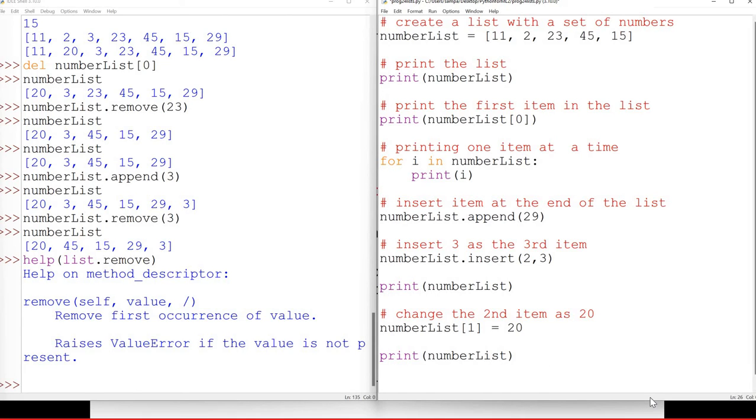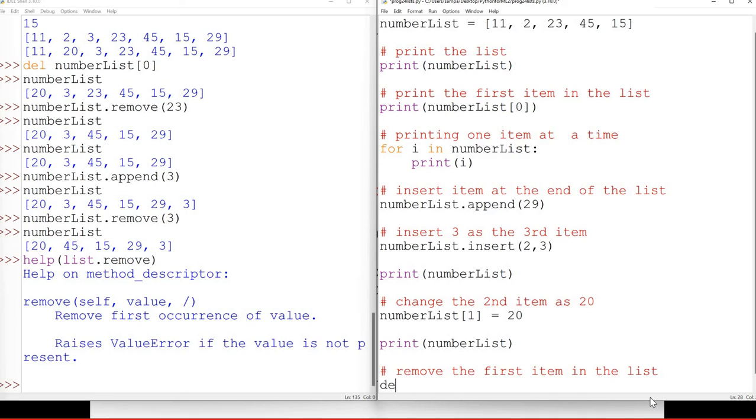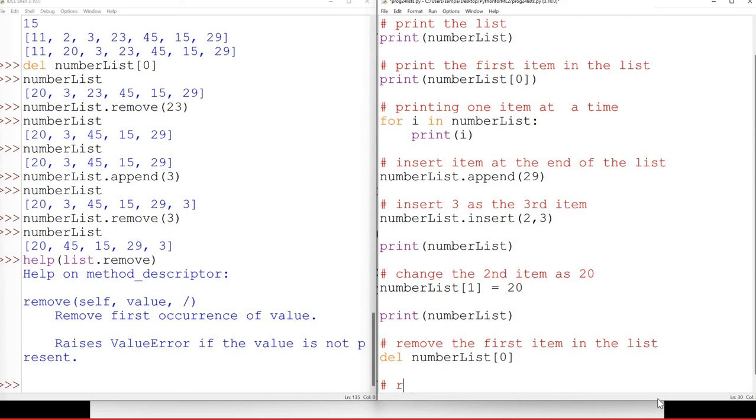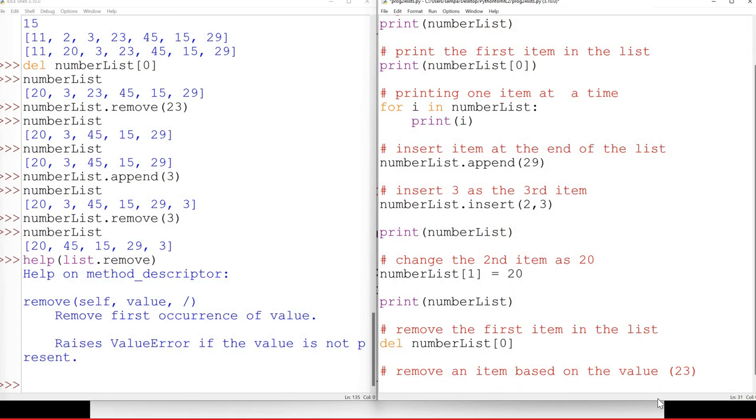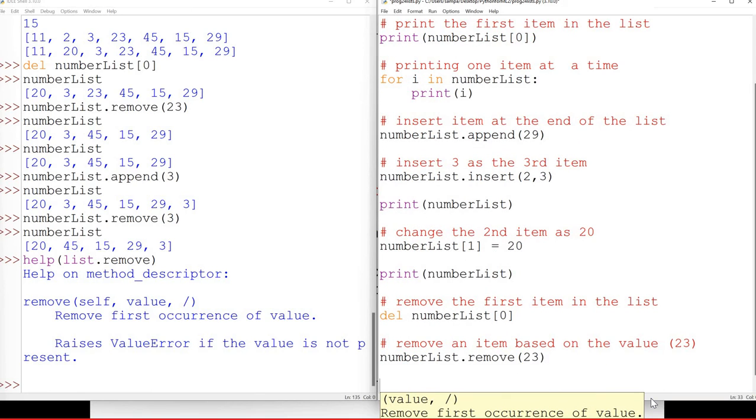So let me add the last 2 points I have mentioned. The first one, we remove the first item in the list. We use del number list, and we use 0 to indicate the first item. Second, remove an item based on the value, in this case 23. For that we use number list dot remove, and then the value, we can say 23. Now after removing these two, we can print the number list and see the outcome.